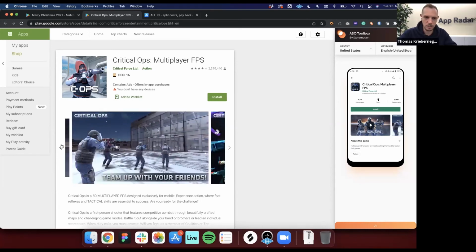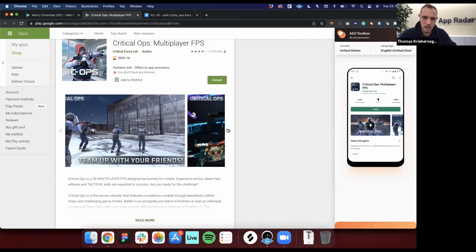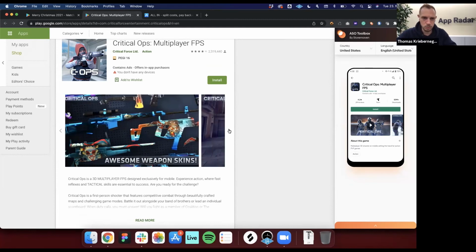When looking at the screenshots, one of the things that pops into my mind is the wording on the captions of those screenshots. This one is, I would say, quite a good one, because it says "team up with your friends," which is already a call to action, and they know what to do. But if we scroll through those screenshots, we see "awesome weapon skins," which is more or less a feature description. It's not really something that gets me going. It just says what the game does.